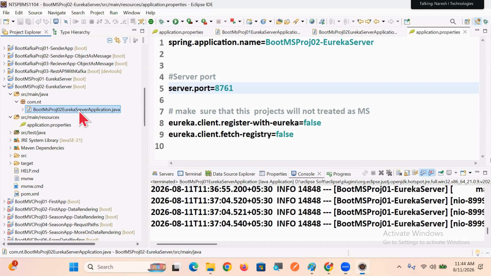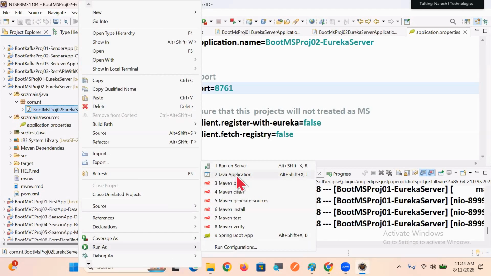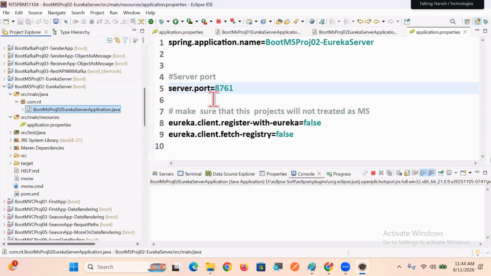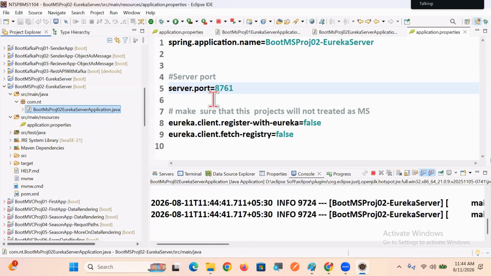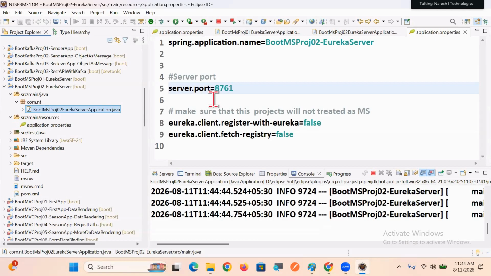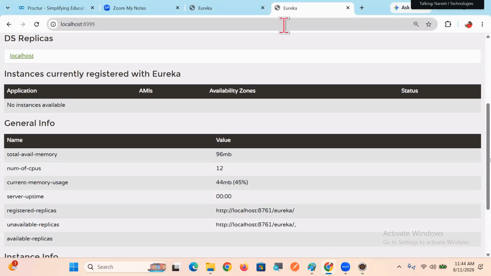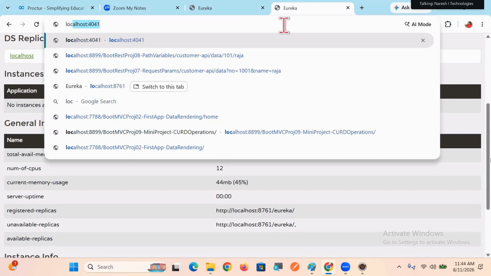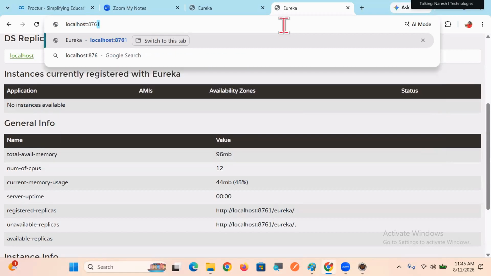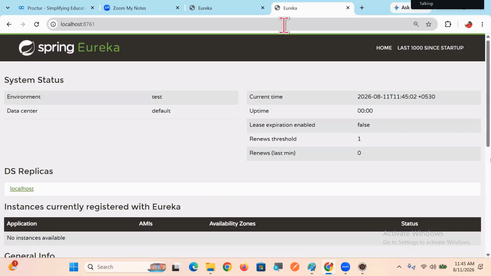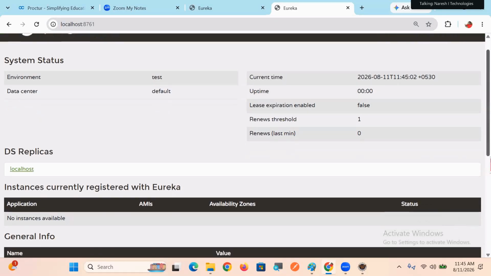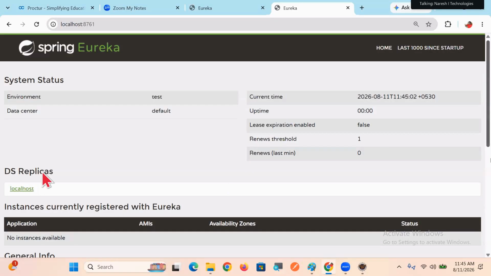Okay, now let me check whether this Eureka server is running or not. Run as a Java application. Localhost 8761. So we got it or not there?